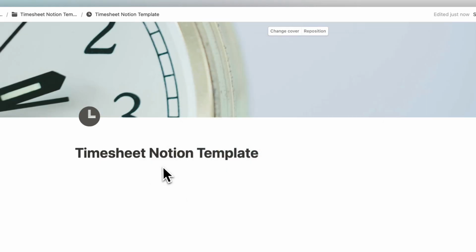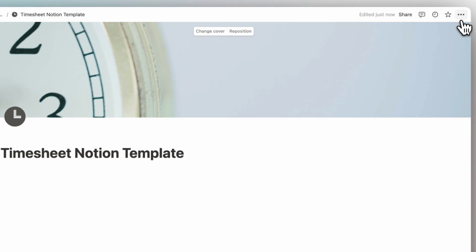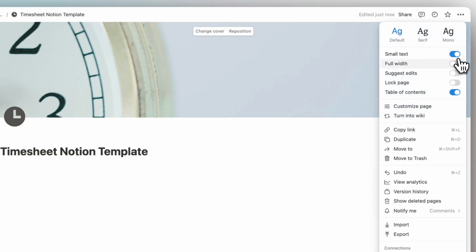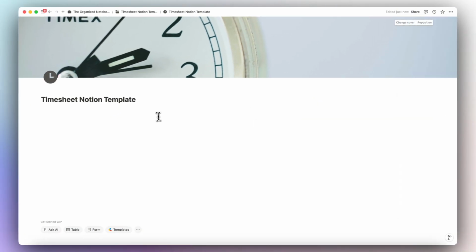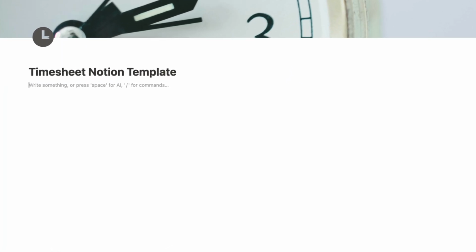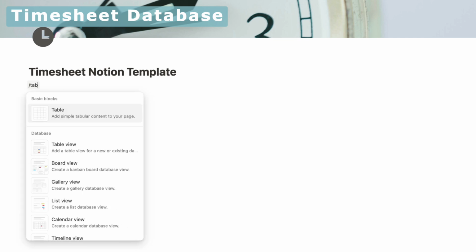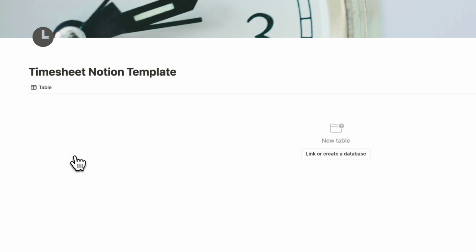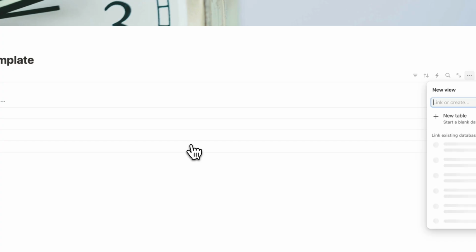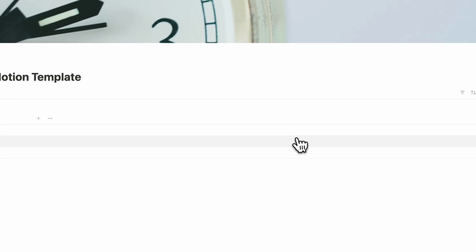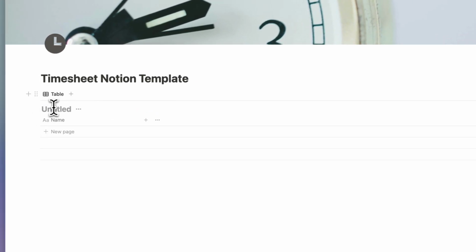And then what we're going to do is go to the top right hand corner, 3 dots, and turn on small text and full width to add more space to the page. Once we have that set up, we're going to start building this very basic timesheet. So we're going to go ahead and type /table to create a table view database. And then we're going to link or create a new database, plus new table. So now we have an empty table view database.